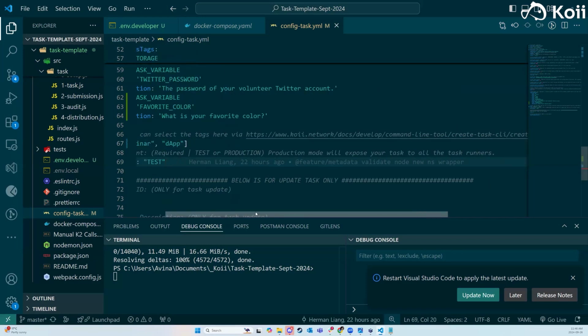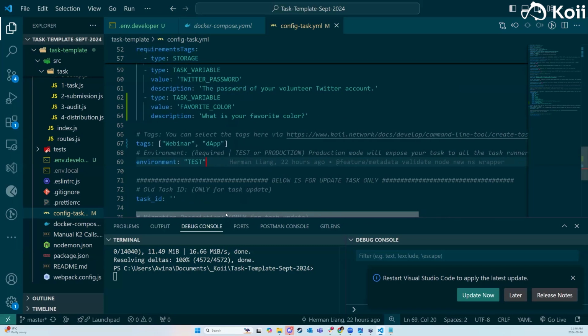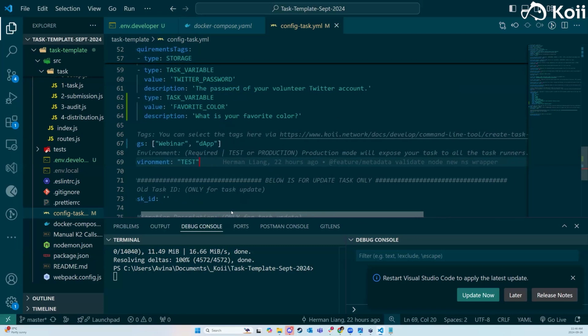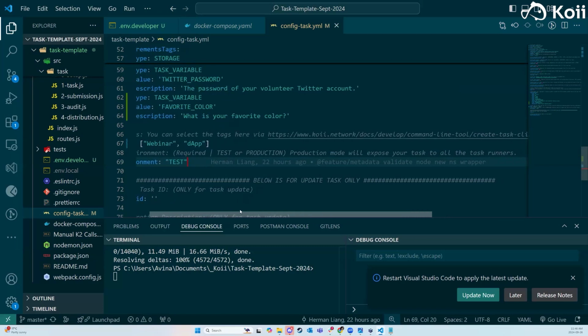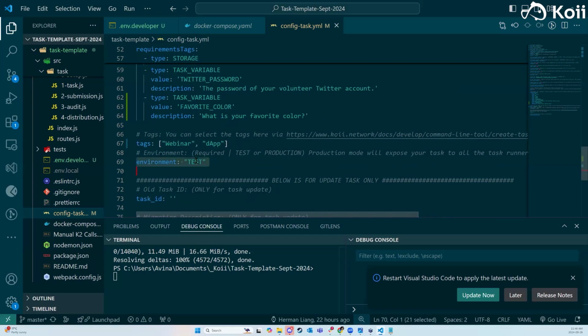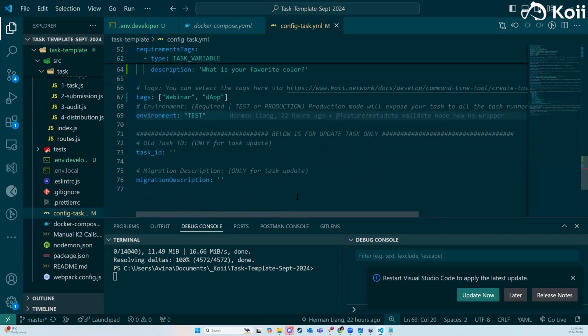Environment, test or production. If it's in production mode, this will expose this task to all task runners. So make sure if you're testing or doing production, we're swapping this back and forth. You don't want to have your testing task available to everybody to download and mess around with. It just looks really bad for your task. Obviously, you just want to have the production one ready, with no bugs or whatever in that.